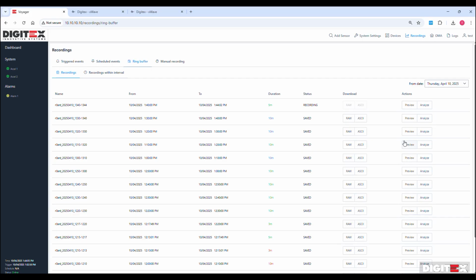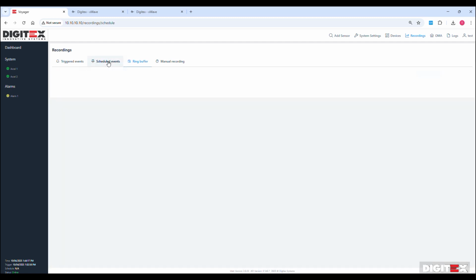While we explained the ring buffer functionalities and how to preview and make an in-depth analysis of the recorded data from the ring buffer, we have an additional 3 types of recordings, which I actually mentioned previously. Those are the manual recording, the scheduled events, and the triggered events. I'm going to start explaining with the triggered and manual recording events, but before that, I will just schedule a new event. So while we wait for that one to finish, we can explain all the others.